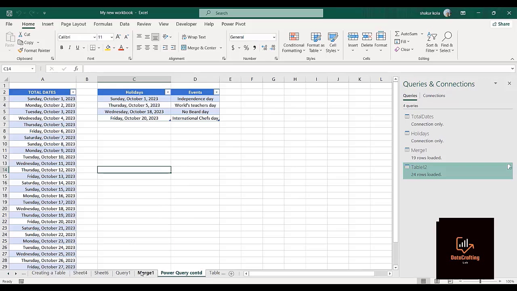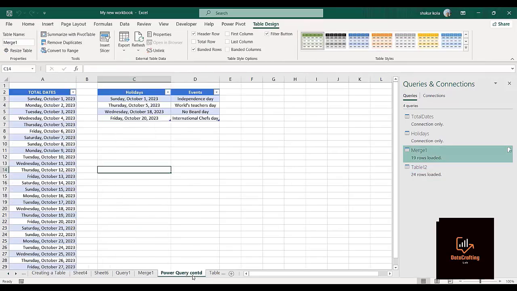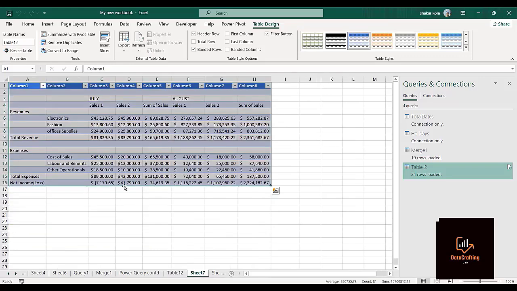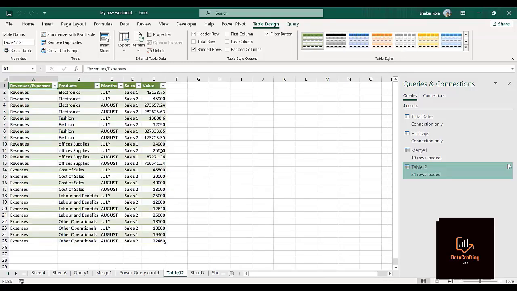Sorry, I think it's somewhere around here. Okay, this is it. Now you can see our previous data compared to what we now have, in a very neat format, using the Power Query.